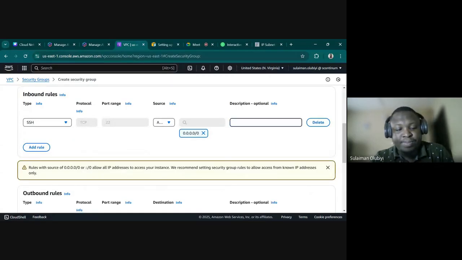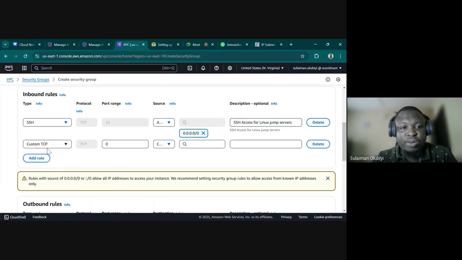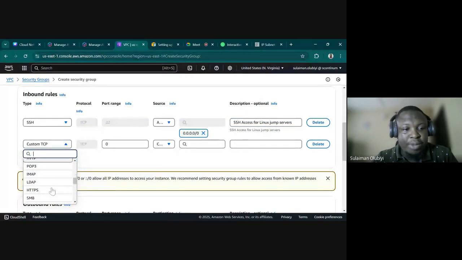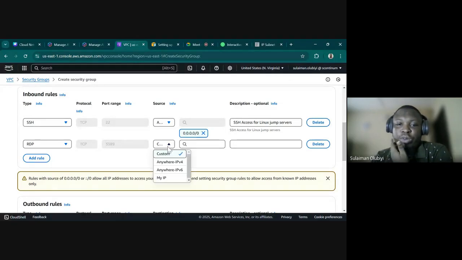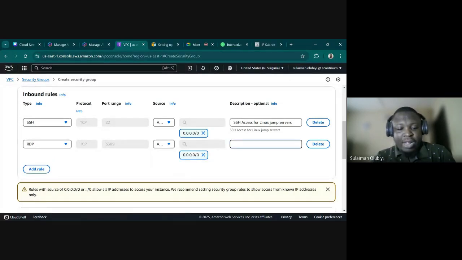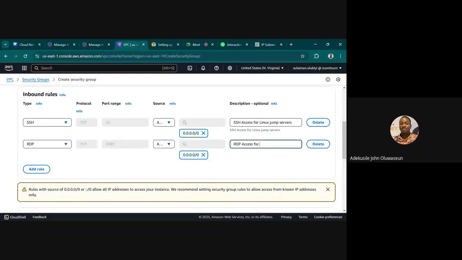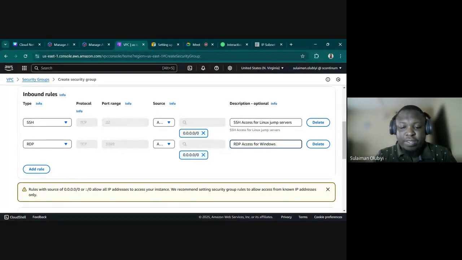So you now put it: SSH access for Linux jump servers. You add another one, RDP. Maybe it's a Windows. You can just use the same security group for your Windows Bastion host, or anyone. So anybody coming from anywhere. This one is RDP access for Windows jump servers.